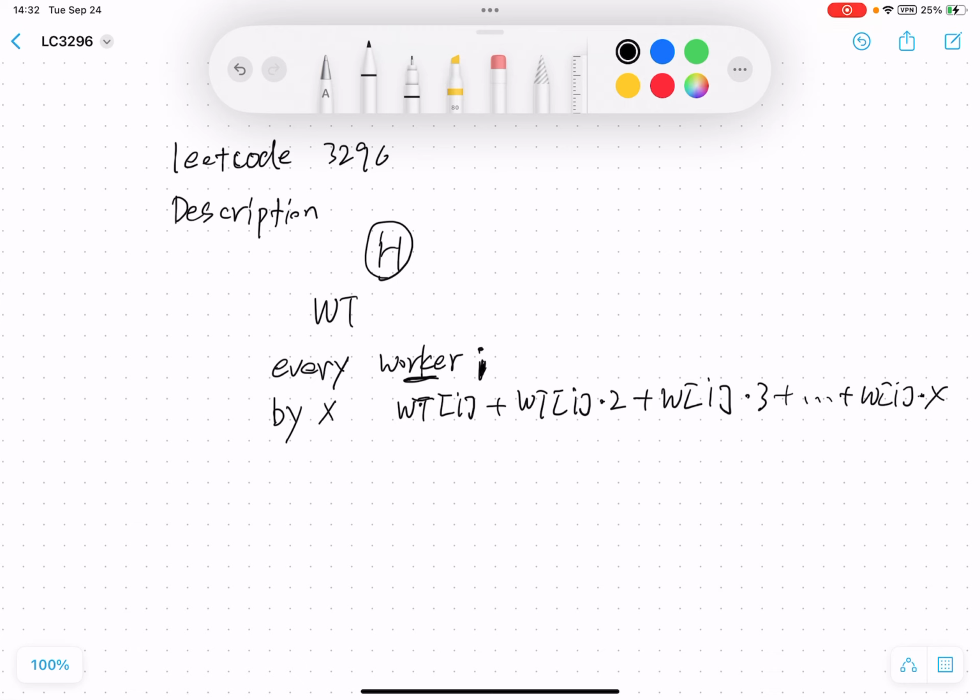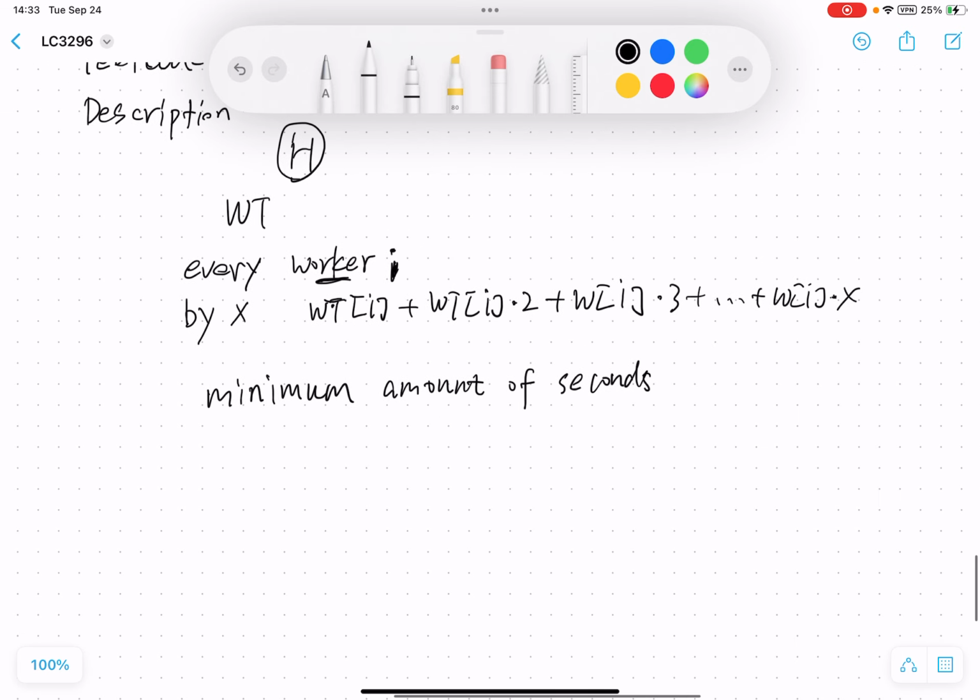Every worker can work at the same time. The goal of this problem is to make the consuming time as small as possible and return the minimum amount of seconds. This is the first part, description of this problem. So let's talk about the second part, the solution.